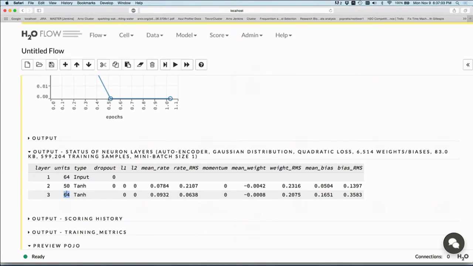And those 64 that came out were just identical to the input, even though it had to go through 50. So it basically learned a very efficient compression here. And it's not too hard to imagine, because losing 14 numbers out of these categoricals that are all kind of 0 or 1, there's redundancy in there. So it basically learned that mapping of the categoricals just right here.